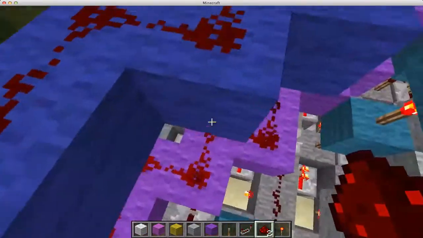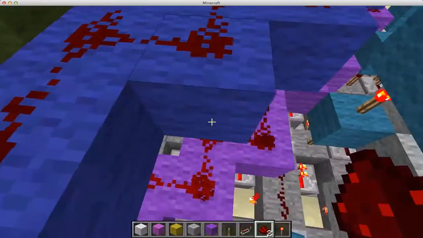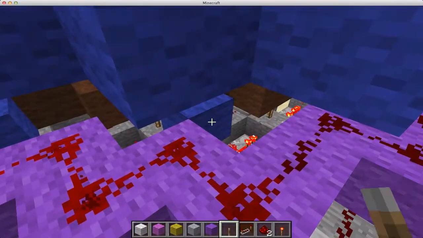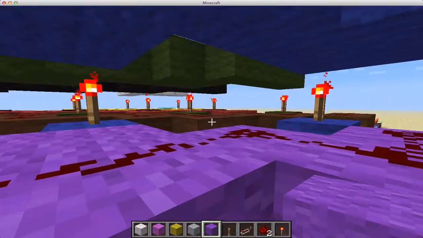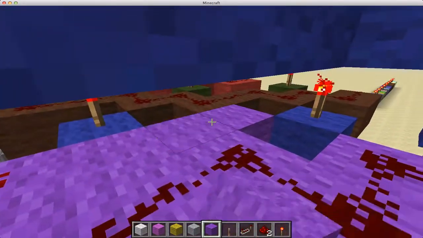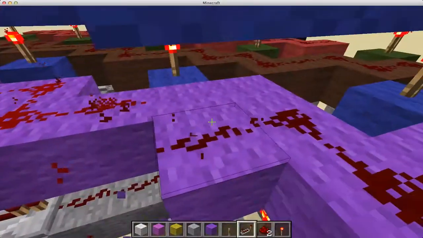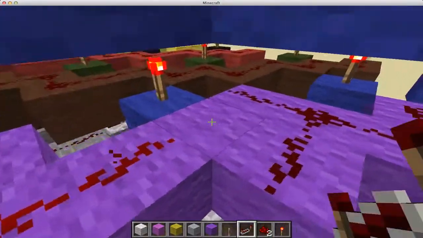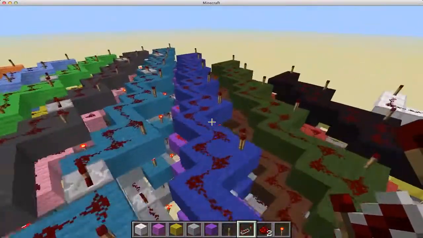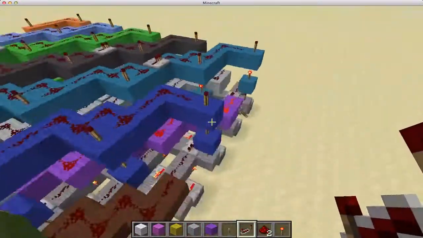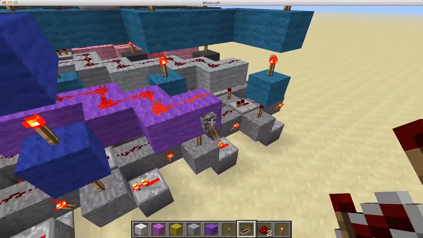Find out where it dies again, which is right here. Okay, so purple. Break this one. Redstone dust. Repeater. This will probably be the longest step of the whole process here. Okay. We'll just go back and we'll do this for the last few.